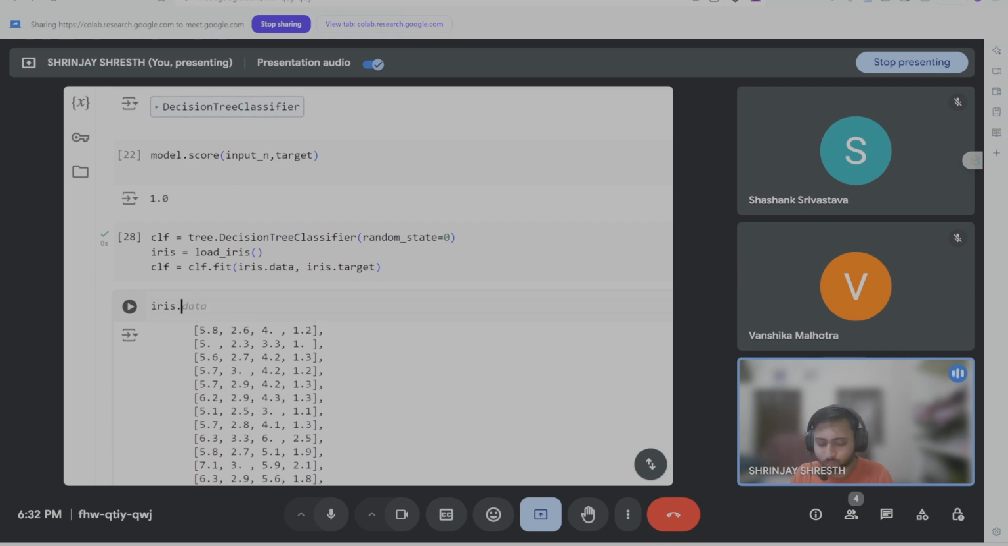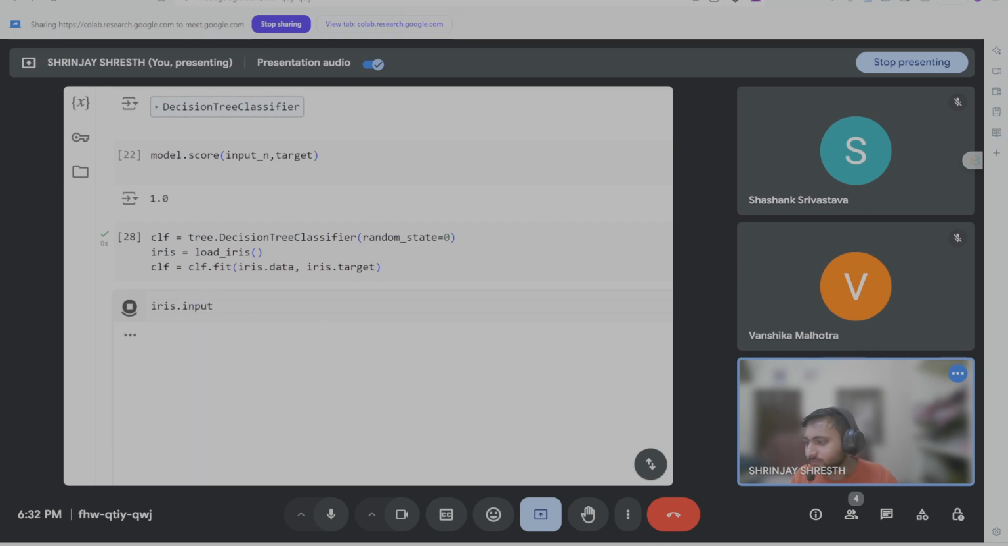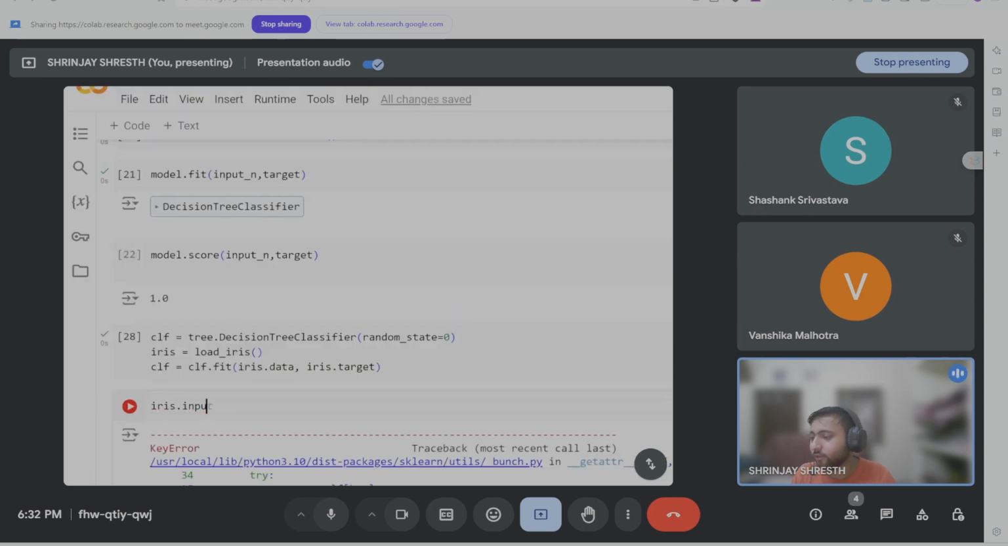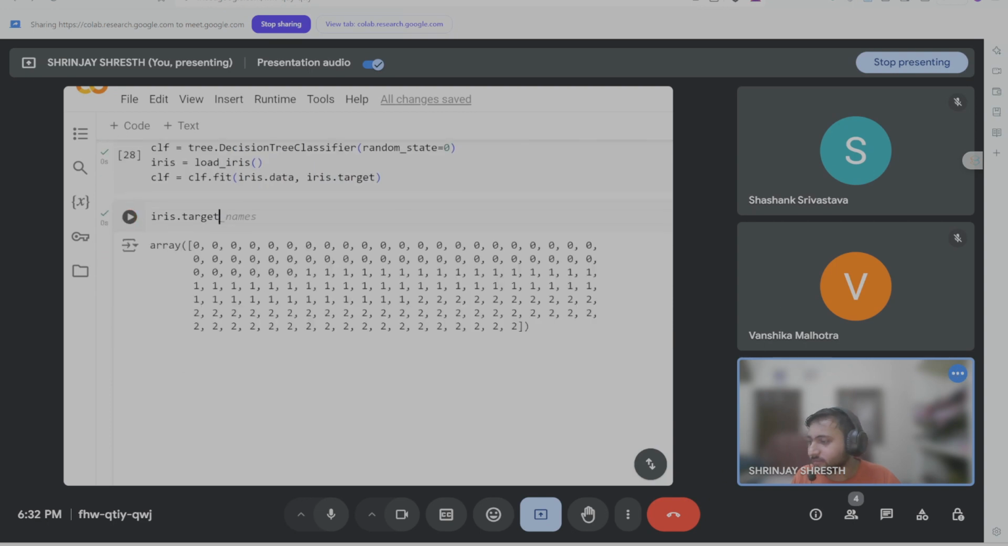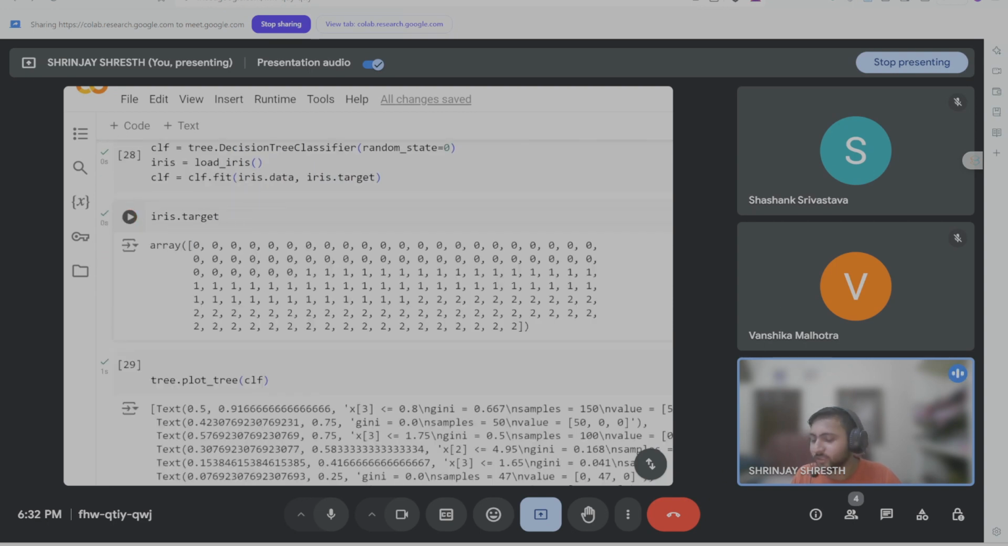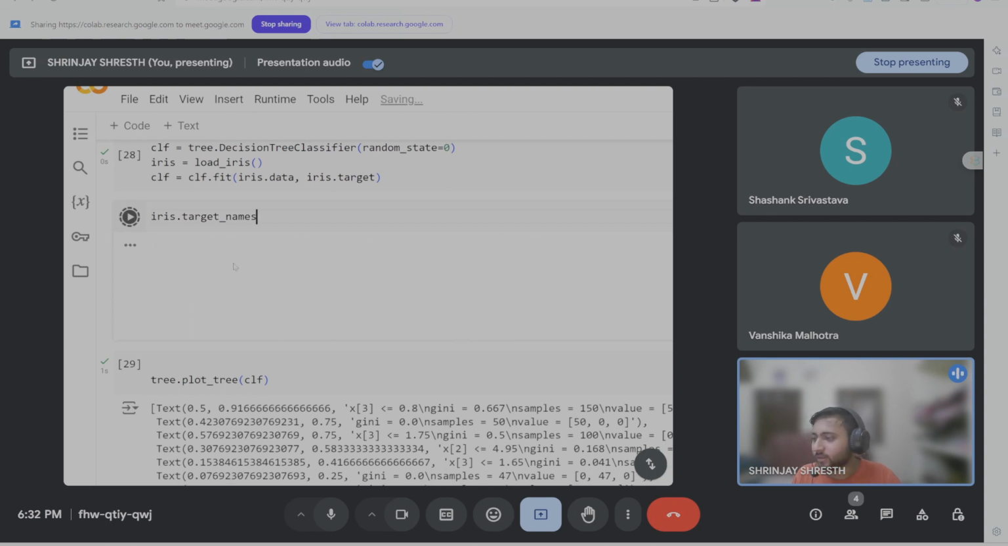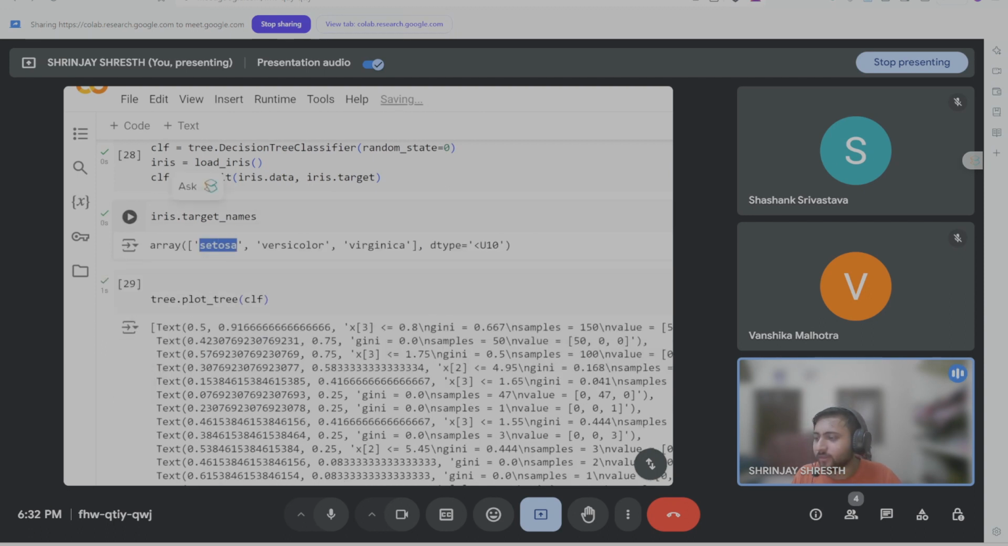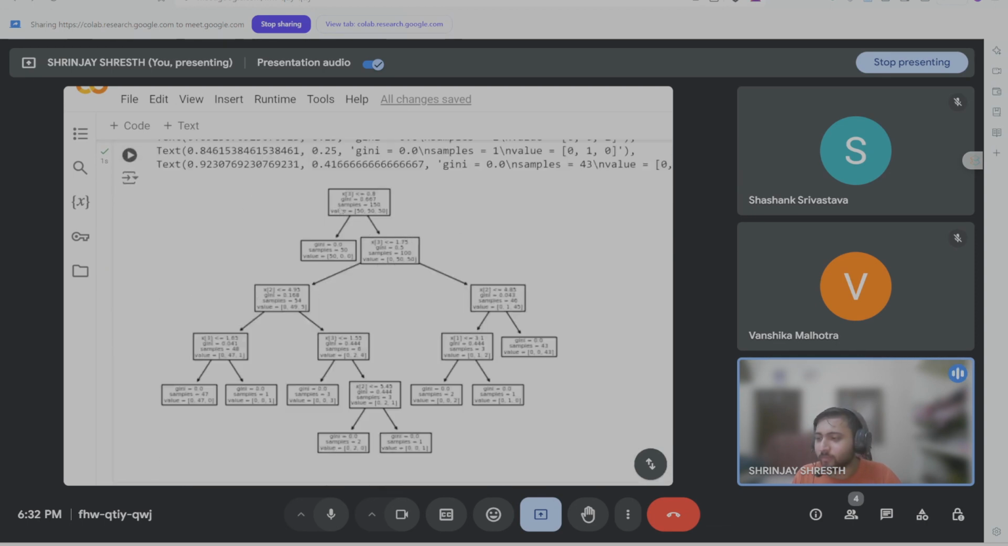You want to see your inputs. Or you may actually see the target. What is the target? These are your different targets. If you want to see the names, target underscore names. You will see for what all data you have these three classes: Setosa, Versicolor, Virginica. So this is how you actually plot a decision tree.